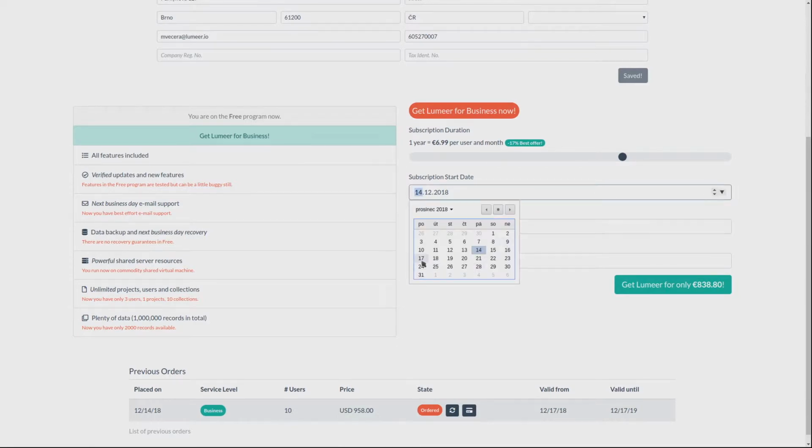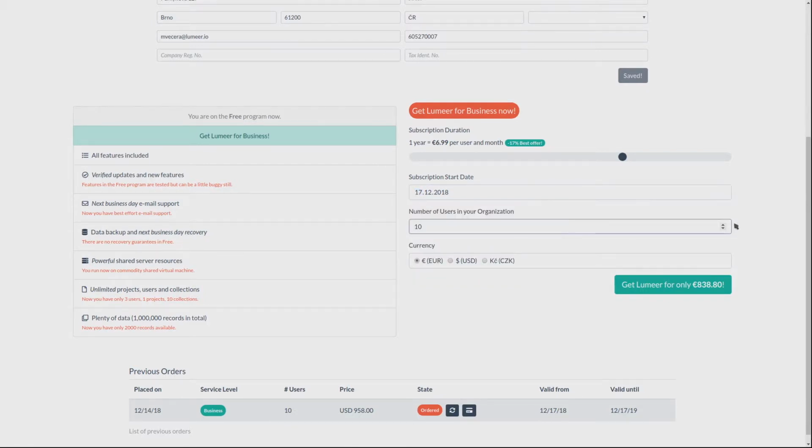If you are buying on Friday, for example, your organization may start benefiting on Monday, so it is wise to move the day a bit. Set the number of your users in the organization. Accounts cannot be shared according to our service terms. Set your preferred currency and click the order button.